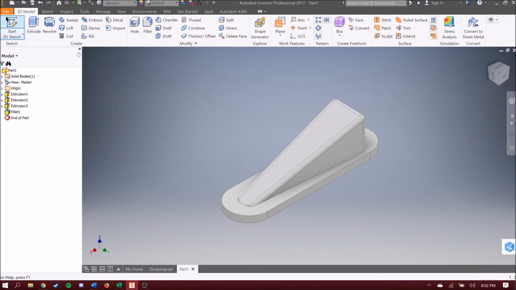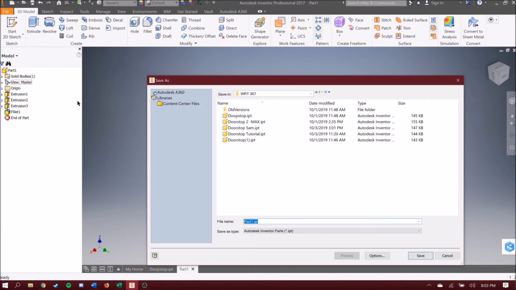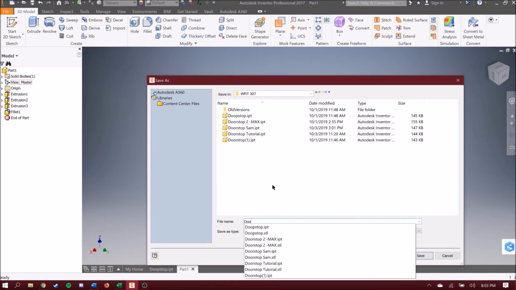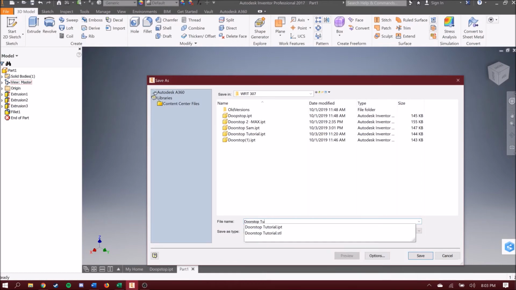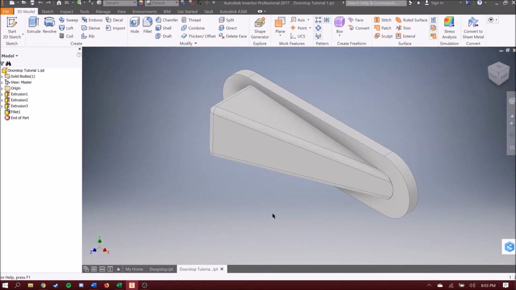So how we're going to do that is go to File, Save As, and I'm going to call this Doorstop Tutorial. Since this isn't my first one that I've made, I'm going to call it Doorstop Tutorial 1. You name it Doorstop with your name. Click Save. So now we have the drawing file saved, so we can come back and edit the drawing whenever we want. Don't worry about the view change, it's unimportant.